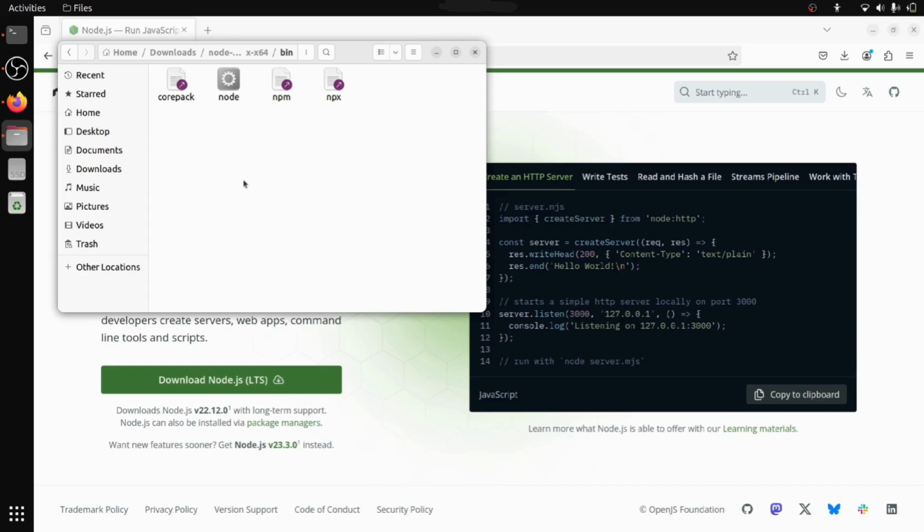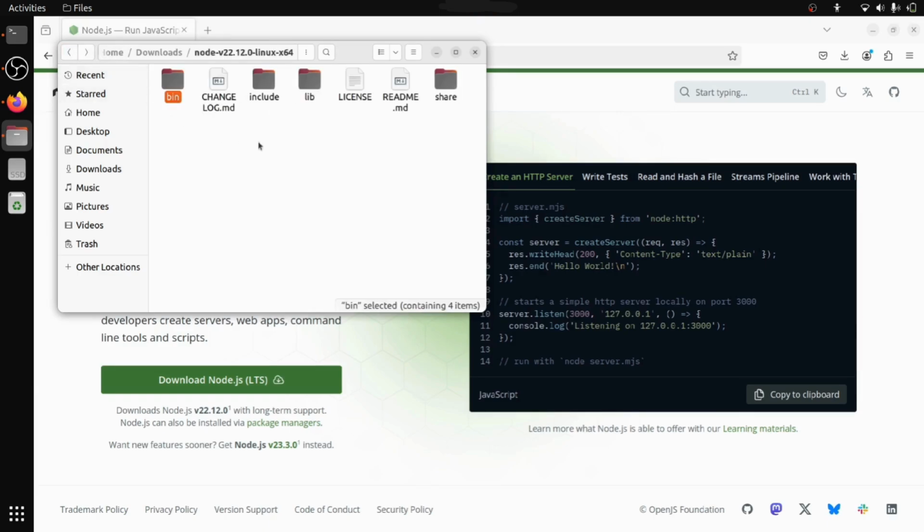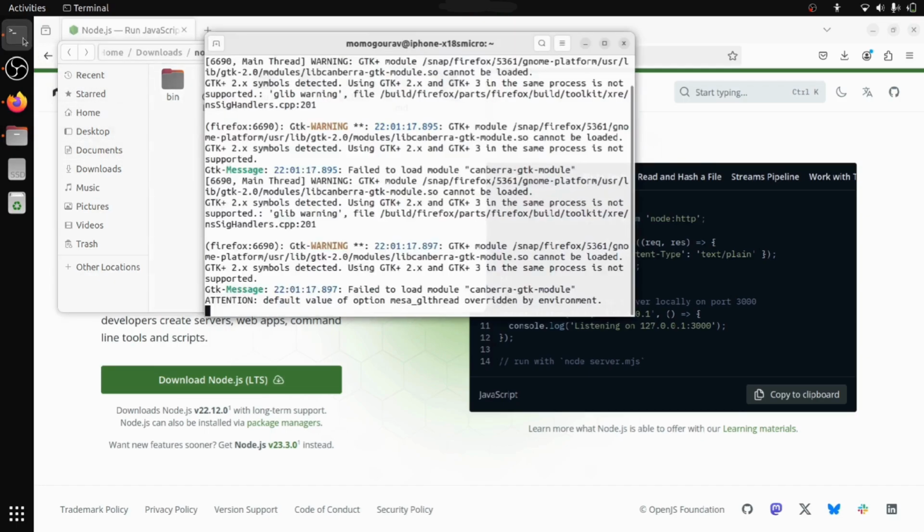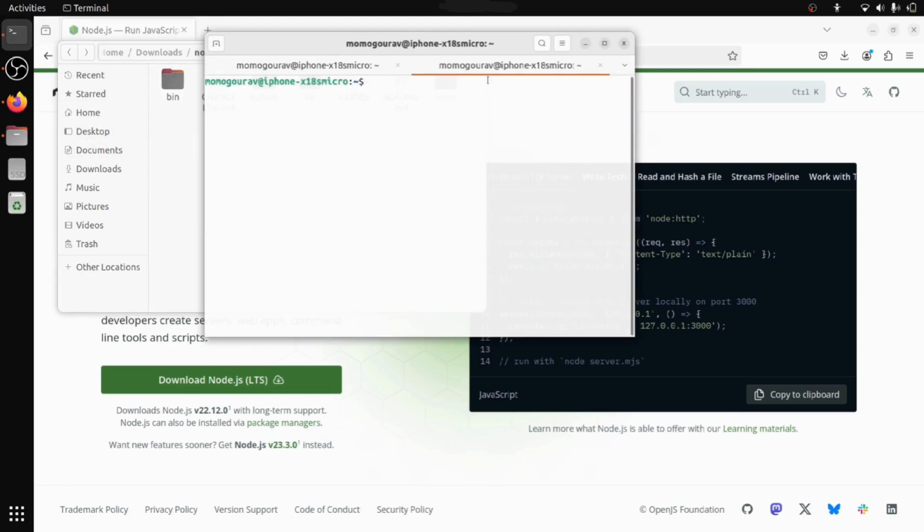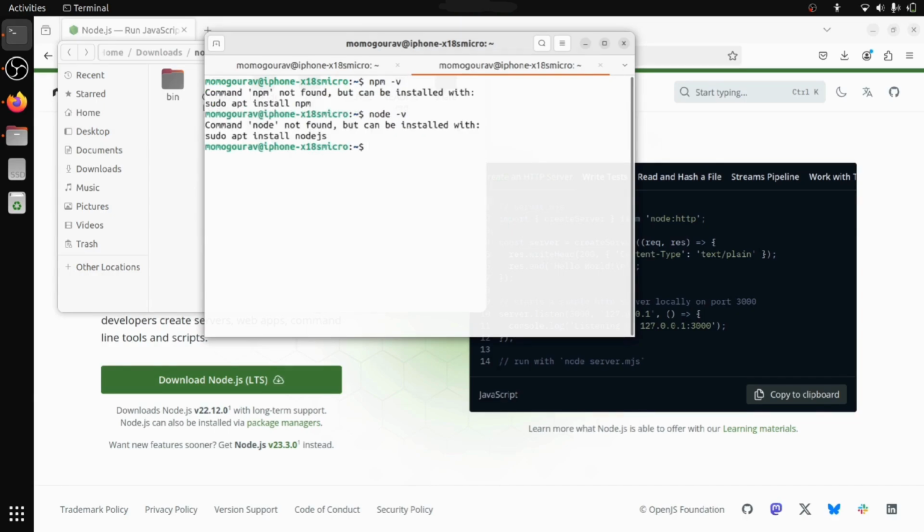And if you execute npm, npx or any other, this will redirect to another link where the npm command and npx commands are there. So to make this also effective, we need more modifications. Okay, so let's go to the terminal, and if you see here npm version, it is not installed, then node version, it has not installed.